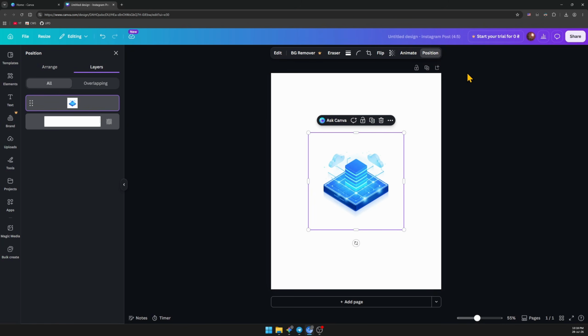And also guys, for fast adjustments on the fly, you can just select an element and use these shortcuts. If you want to bring forward or send backward, you just use Control and bracket backward or bracket forward. And if you want to bring to front or send to back, it's going to be Control Alt and bracket, and once again left or right.